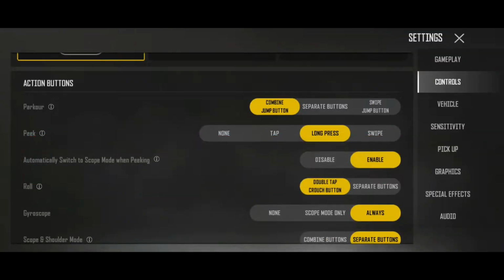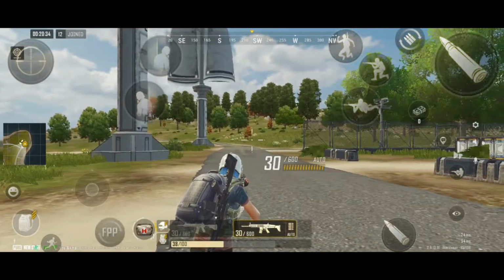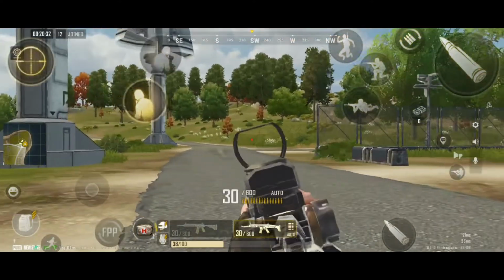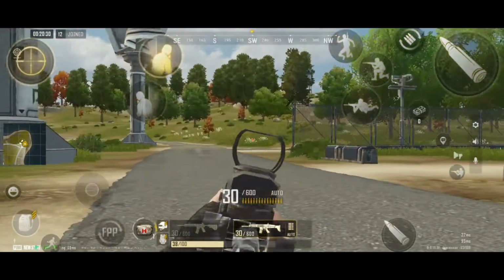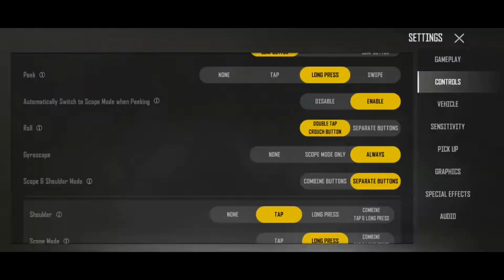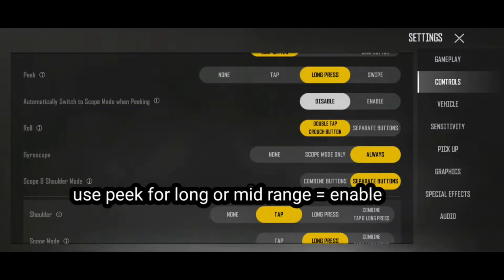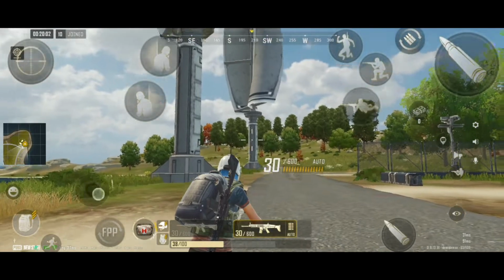Then comes the automatically switch to scope mode setting. If you enable it your scope will open whenever you press the peek buttons, but if you disable it your character will peek without opening the scope. If you use peek only for mid-range or long-range fights then enable it, otherwise disable it.